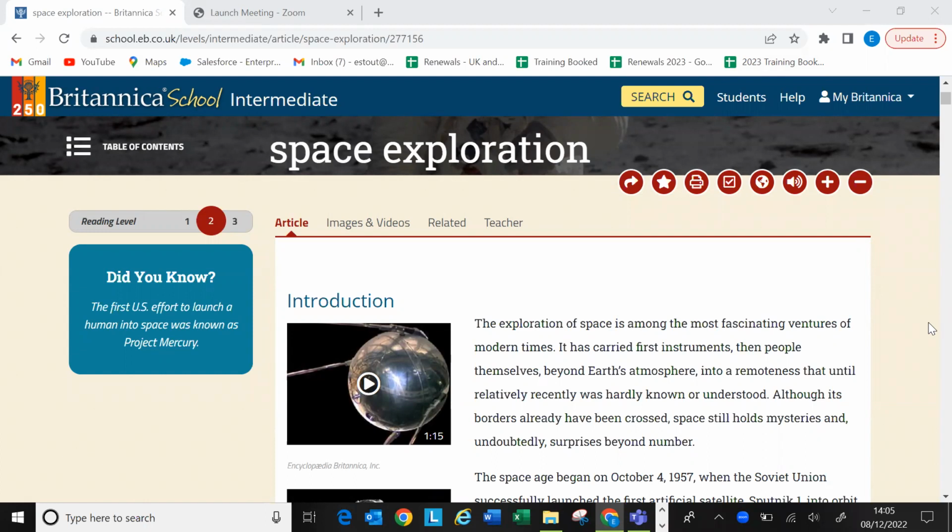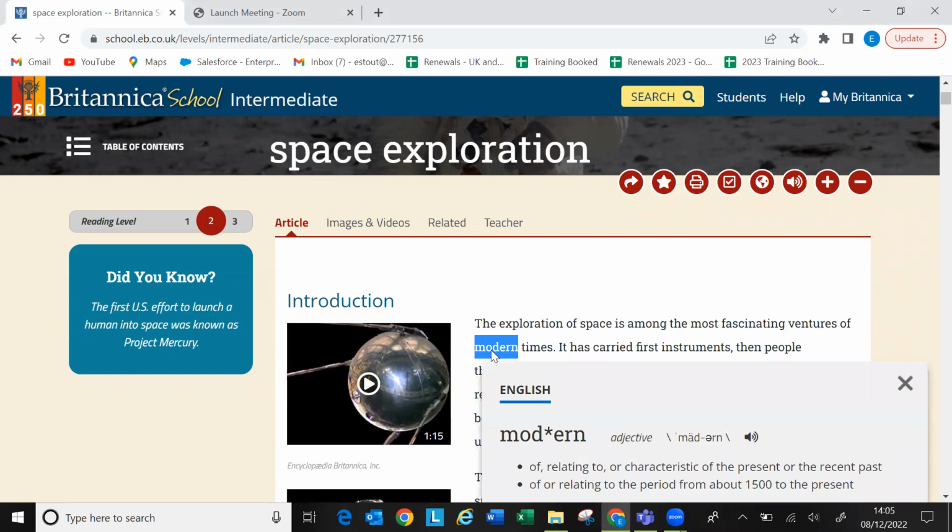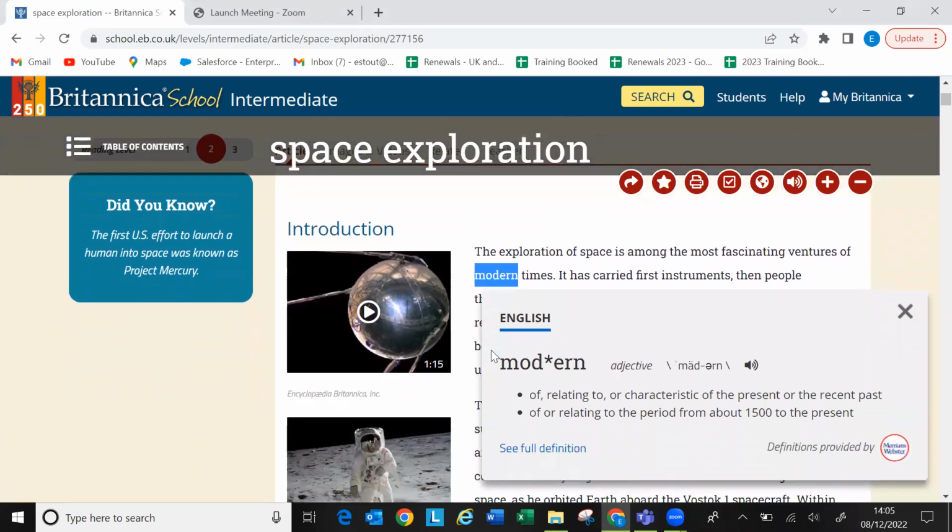If students are reading through an article and they come across a word that they don't understand, that can sometimes lead to disengagement, as they may assume that the article is simply too challenging for them. However, on Britannica School, they have got access to our double-click dictionary. So whenever they come across a new piece of vocabulary, all they need to do is double-click on that word. On an iPad, they will need to hold down on the word, and the Merriam-Webster dictionary definition will then appear. They also have got the option to have that word read out loud to support with the pronunciation.